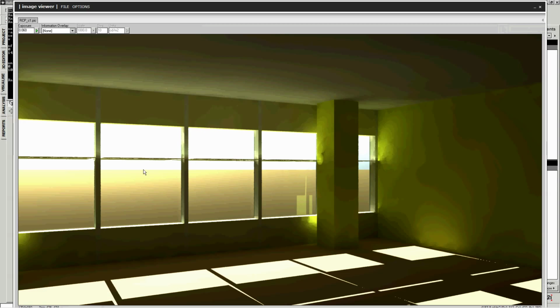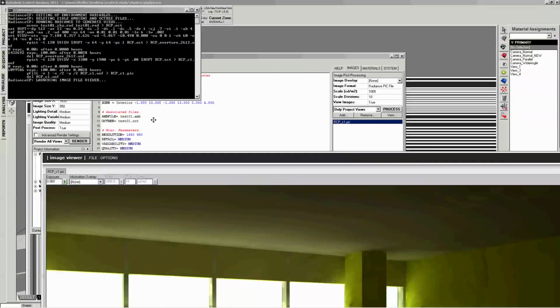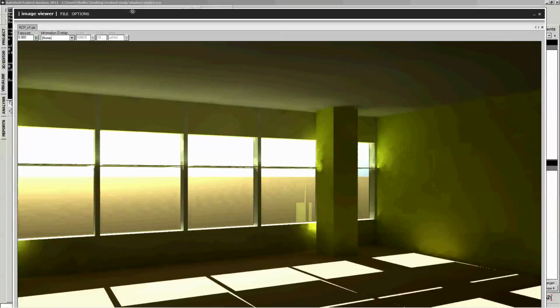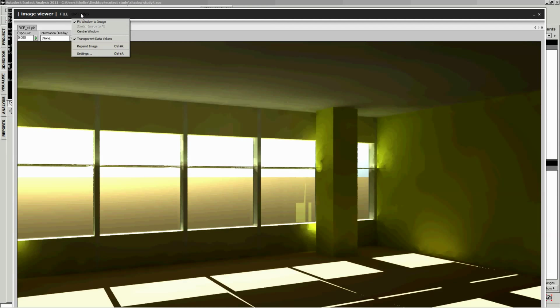Okay, so this is a Radiance view. As you can see, for some reason the actual frame is not the same frame as in Ecotect. So you're going to have to actually move the camera back. But I just want to get you a first idea of a Radiance rendering.